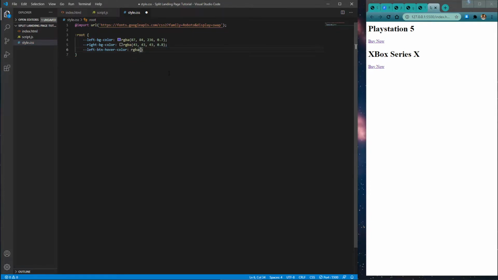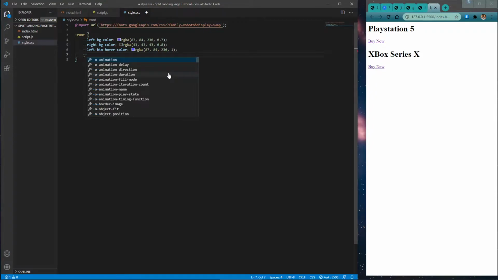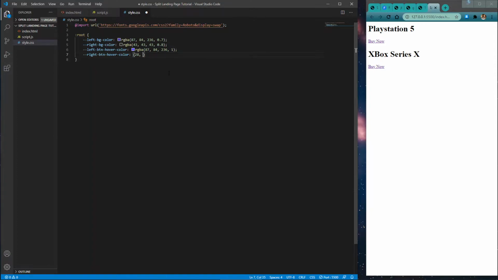We'll do 87, 84, 236, and then this is going to be a fully opaque color right there. Next, we'll do the right button hover color, and this will be the same version as the background color for the right, except for being fully opaque. So we'll actually do 28, 122, 28, and 1, because it's going to be a little bit different for the Xbox, but it will be fully opaque.